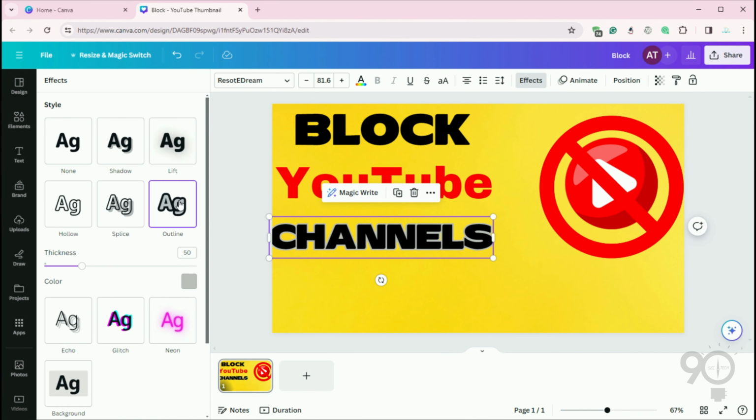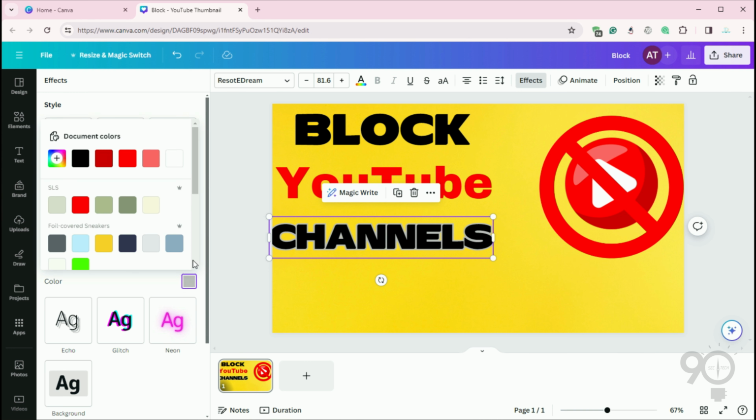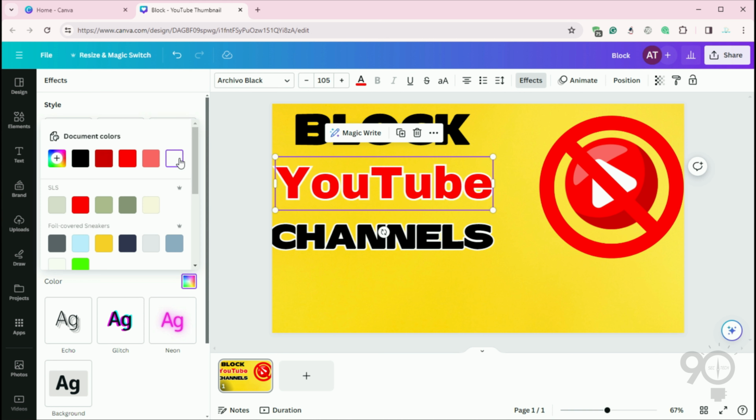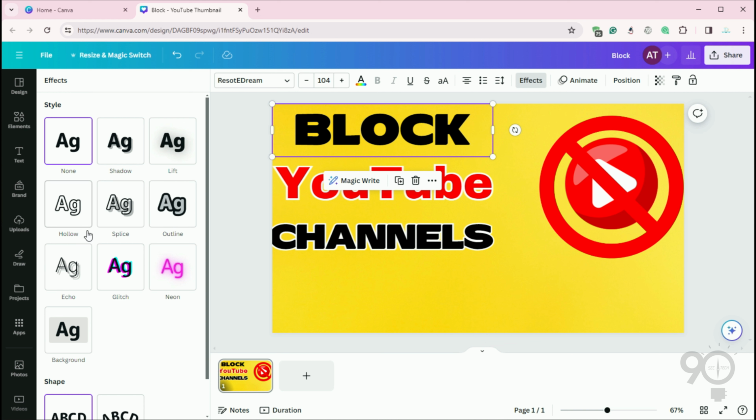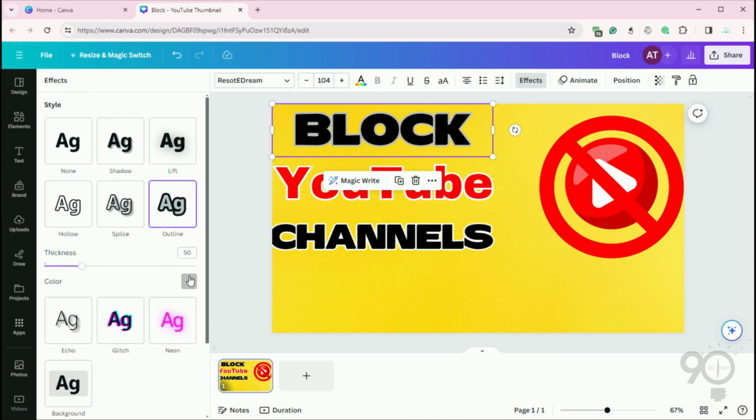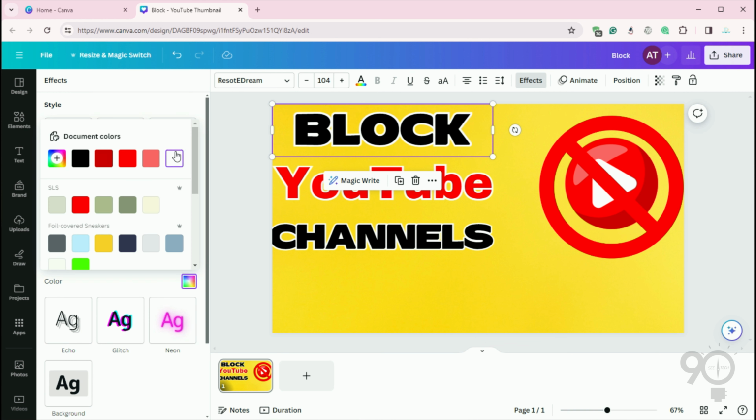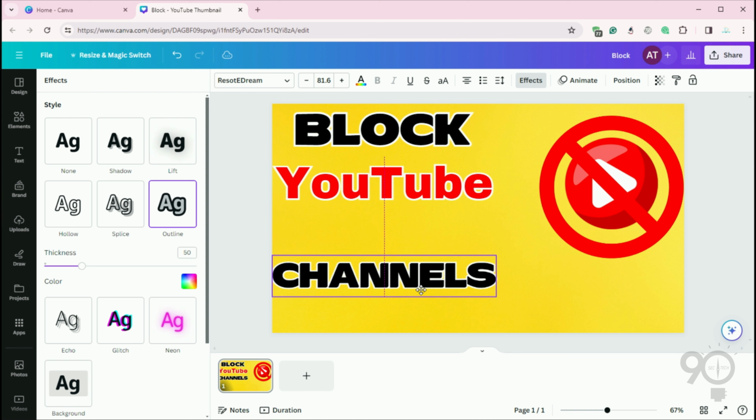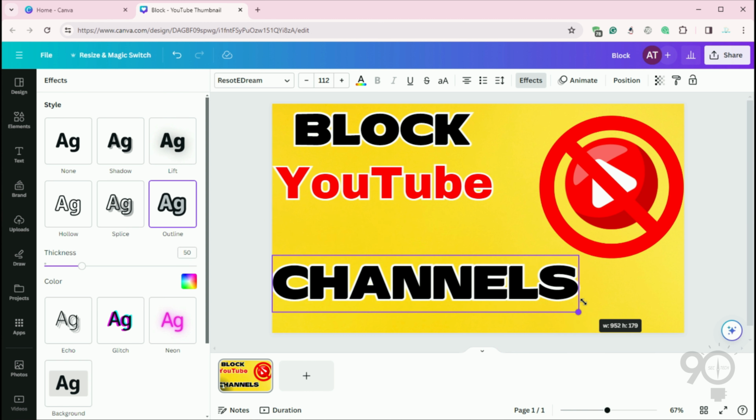Apply effects in the editor to enhance visibility. For instance, give the text an outline in a different color, such as white, to make it stand out more. Adjust this for all text elements. Fine-tune the size and position of all elements until you are satisfied with the overall look.